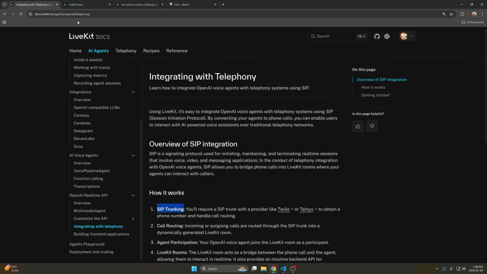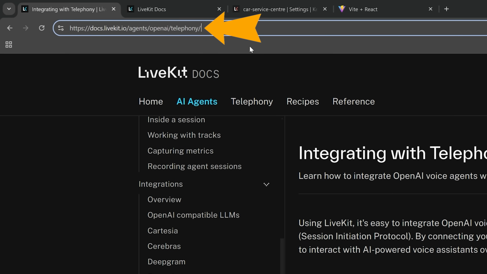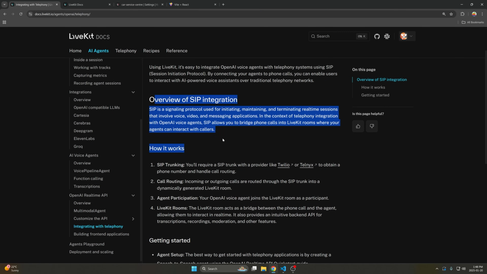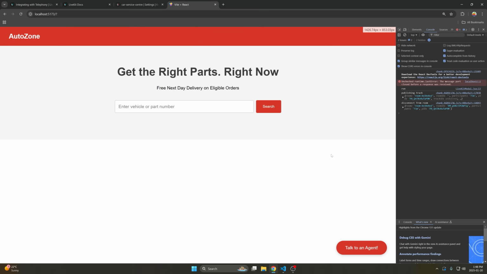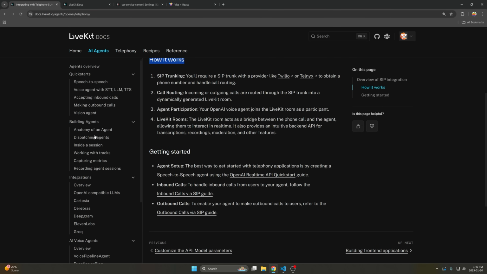If you go to this page in the docs, agent/OpenAI/telephony, you can see kind of how this works. And you can make it so that if you call a phone number, then your agent actually connects to that room and starts talking to you. So you could literally make this work over the phone, not just on the front end UI, but obviously that's what I wanted to show you here because I imagine that's what most of you are looking for. All kinds of cool stuff you can do with LiveKit. This is obviously just scratching the surface.